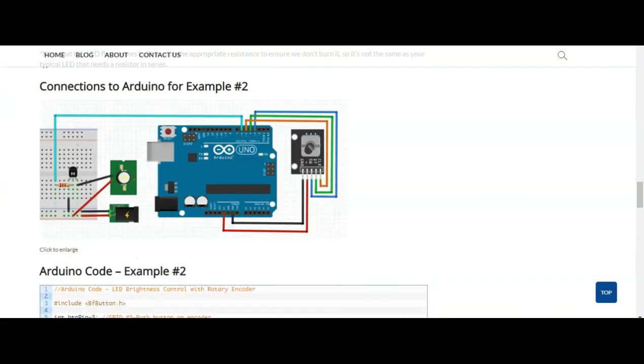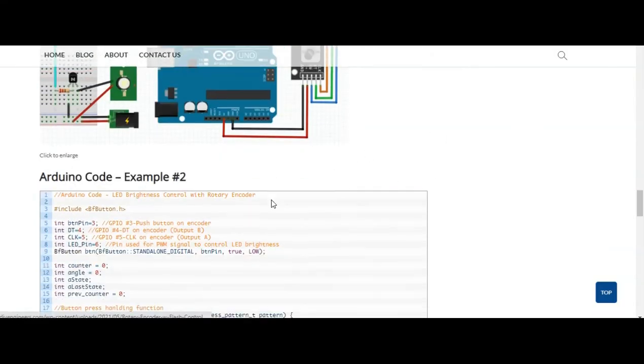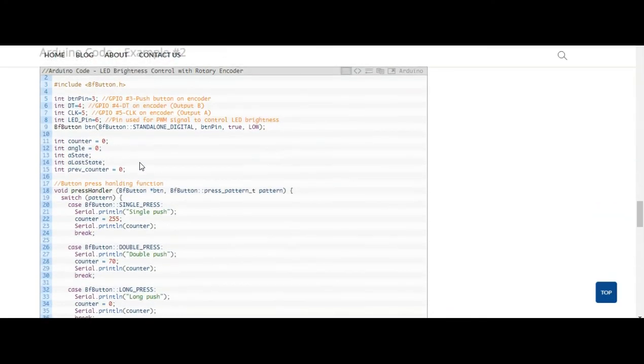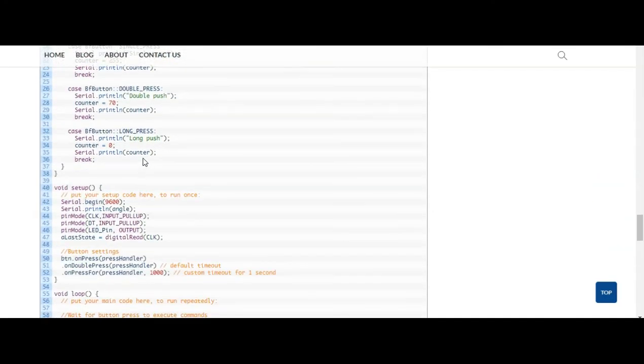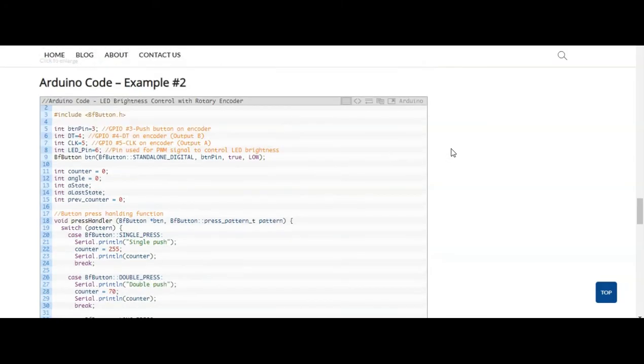Now before we go to the example, remember that you can go ahead and take the code from DIYengineers.com and the blog post left in the description. Just scroll down to the section on example number 2 and go to Arduino code in example number 2, and all you gotta do is copy and paste this and put it in your code. So now let's go ahead and jump to the example.